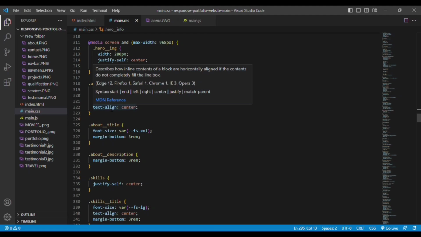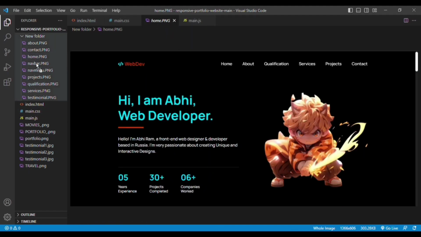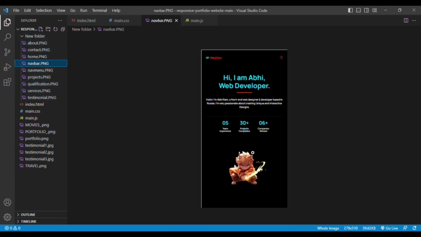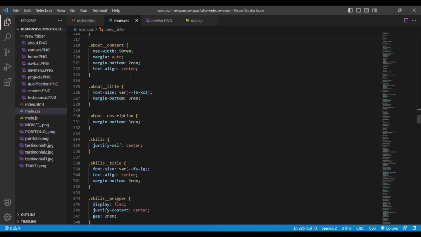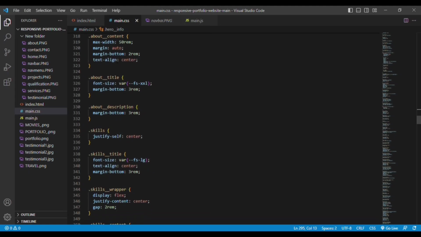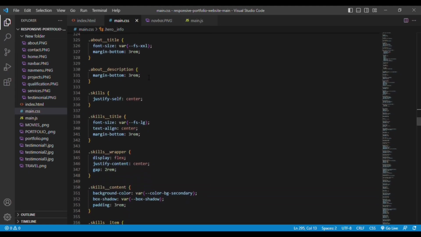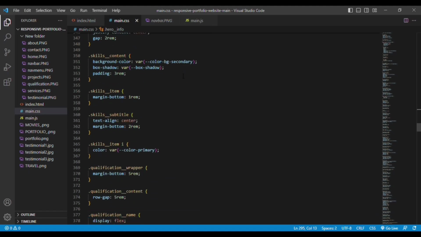And here you can see that we have given for the hero image width equal to 230 pixels. Justify self is center, so we will align it exactly at the center. You can see in the mobile version, because this is for the mobile version, it is applied exactly at the center. So then we have about content. For the about content, about title, we have given the maximum weight and transition effect. Then we have margin bottom, justify, skill section, skills qualification.